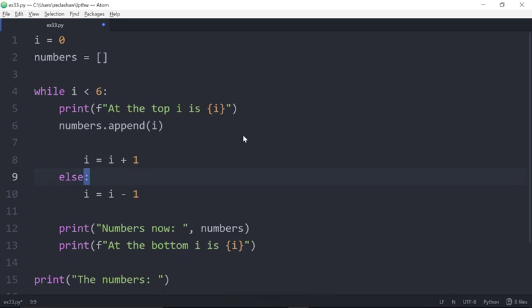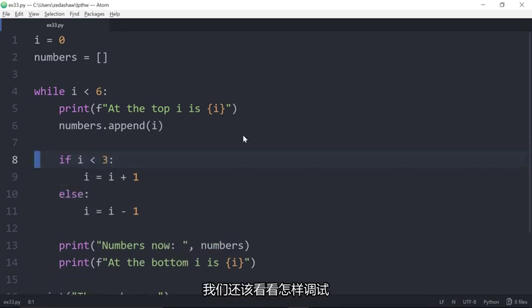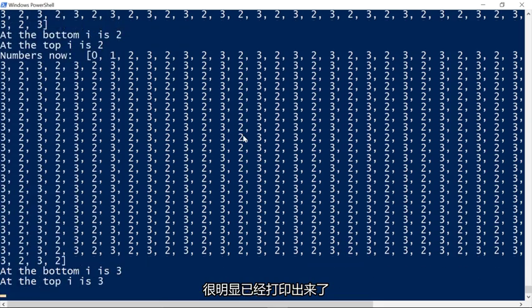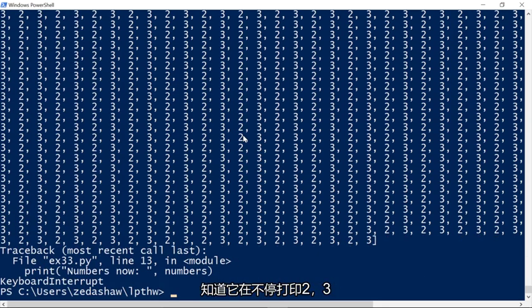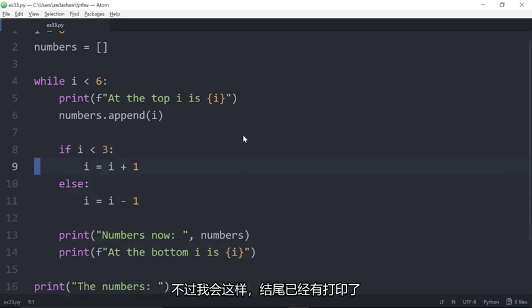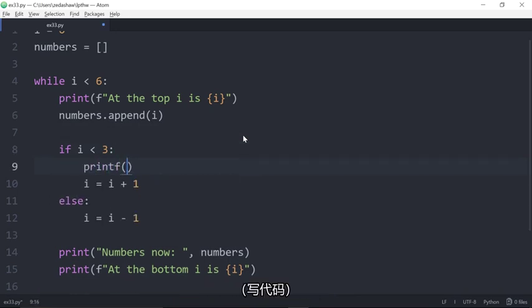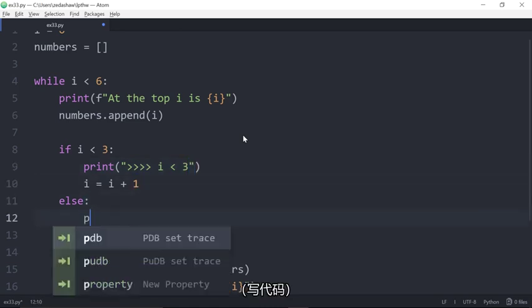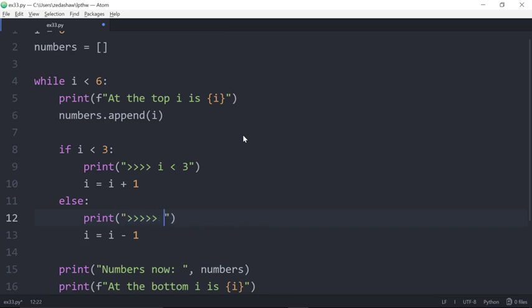Let me see, what's another one? Oh, actually, no, what we should do is, how would you debug this? Well, obviously I'm printing it out, and I know it's 3, 2, 3, 2, 3, 2. So it's already kind of doing it in this exercise. But probably what I would do, see how it's like that, else at the bottom? I would add in print i is less than 3. Okay. And then I would say print i is not less than 3, would probably be the best way to say that.